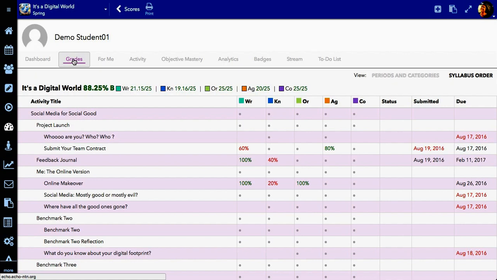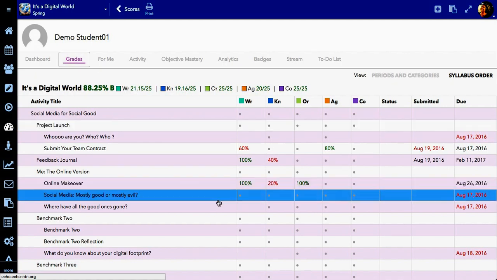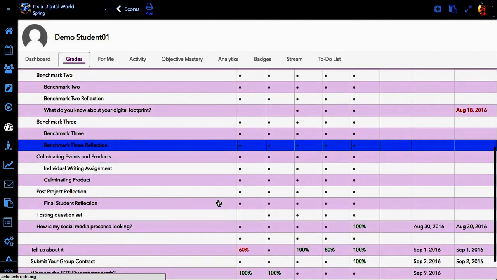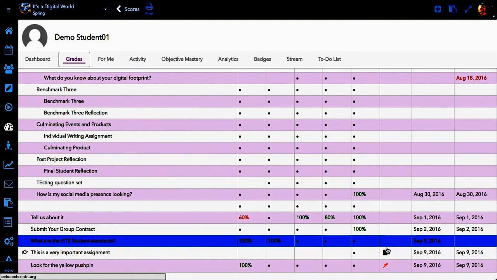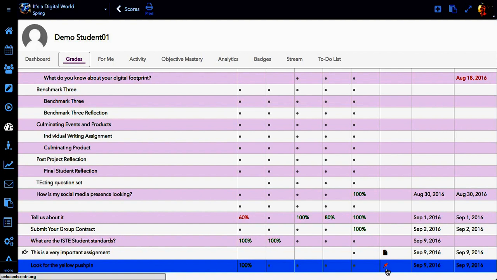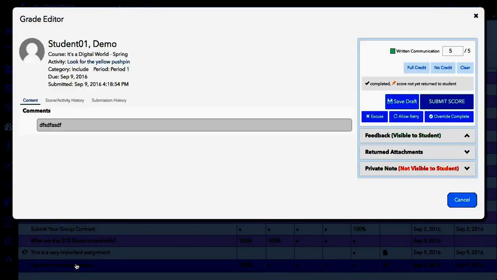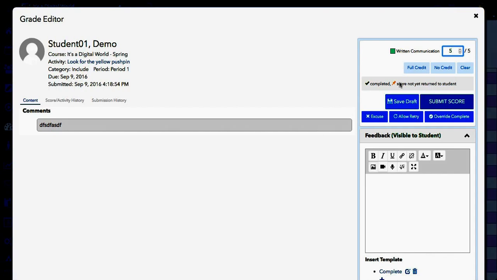We're going to click on grades, and what you're going to look for is the yellow push pin. That's your big clue in this case. So I'm just scrolling down all of his grades, and there it is. See the yellow push pin? That's a red flag. We're going to click on it, and here we can see what happened. The push pin means score not yet returned to student.